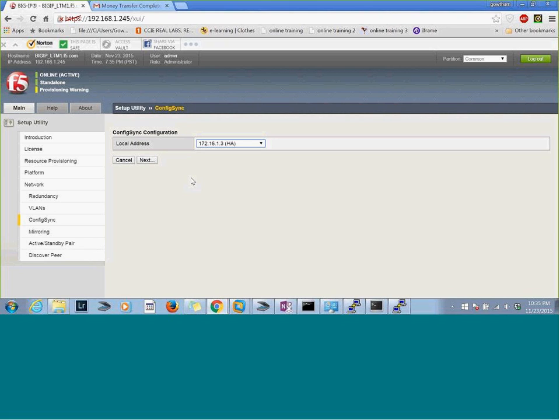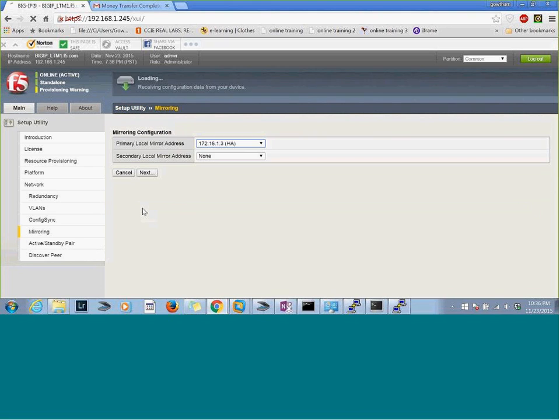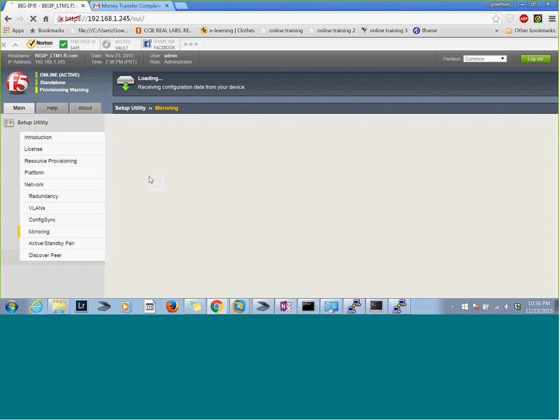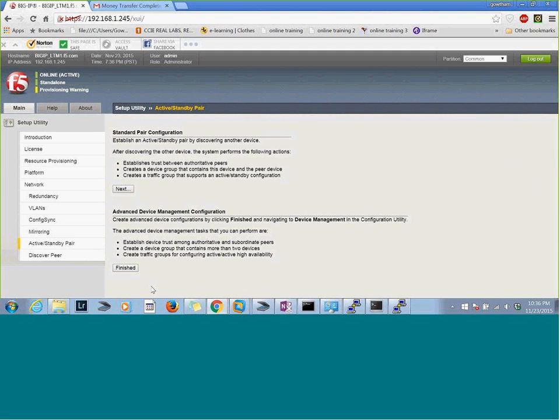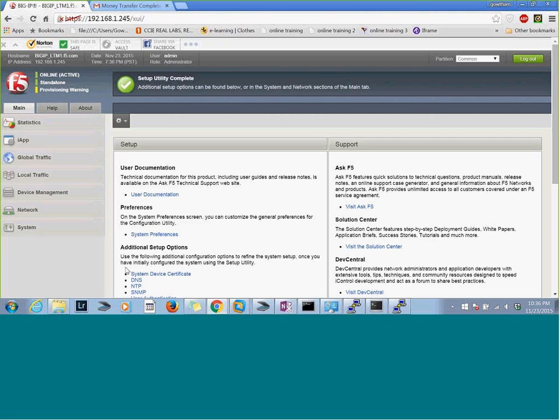Okay. Next. You can just hit next. By default, this is basically the failover configuration. Primary local mirror address, okay, and that's fine. Leave it. It's using the HA VLAN IP, so you can hit next. Local mirror address. Okay. So now we can hit finish. All the tabs popped up.